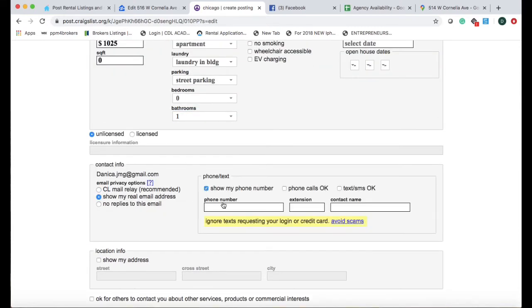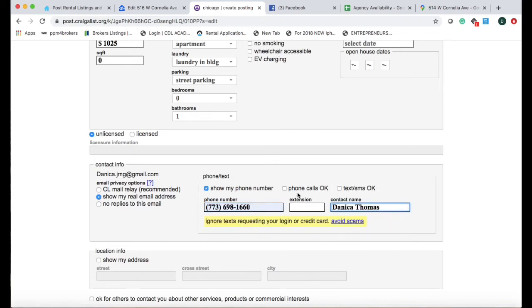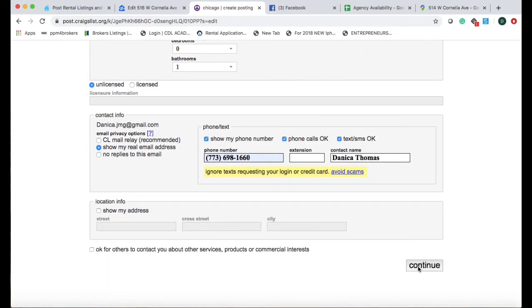I always show my real email address, and I always put my phone number again so that clients can reach out and call you directly. And then you know that that is someone who's more interested in the property, so you have a higher chance of renting to them.